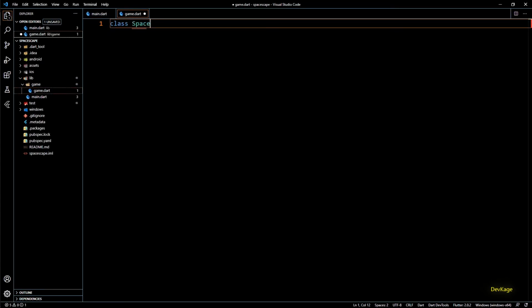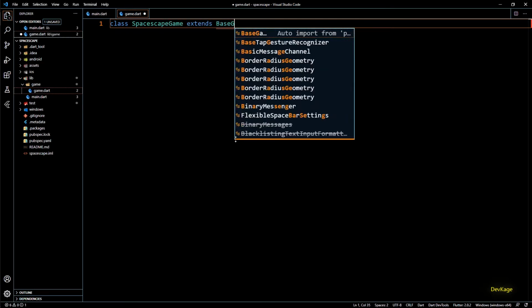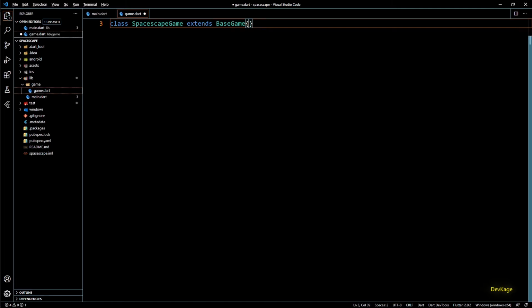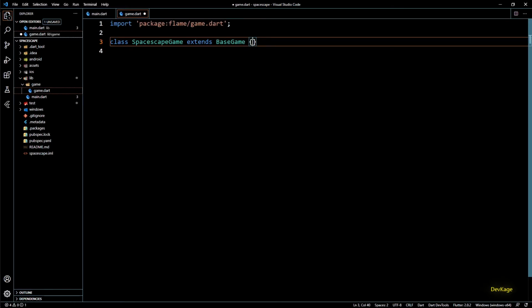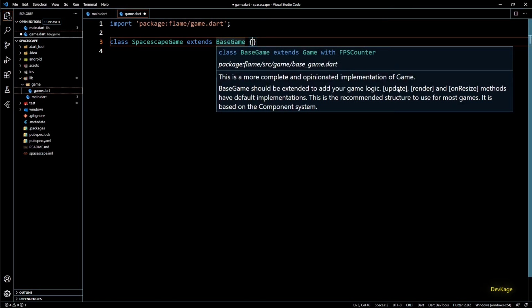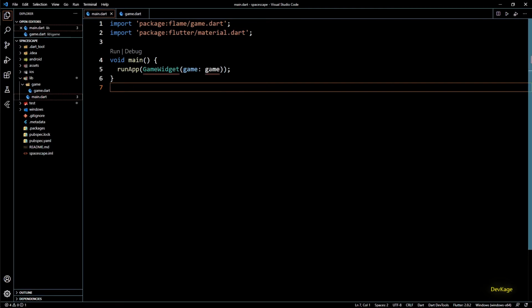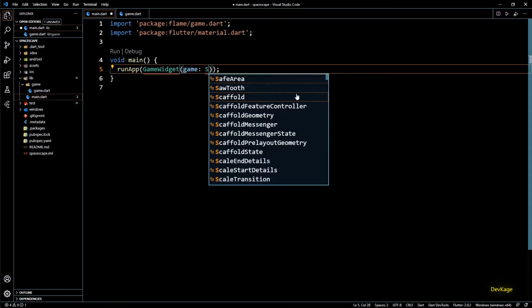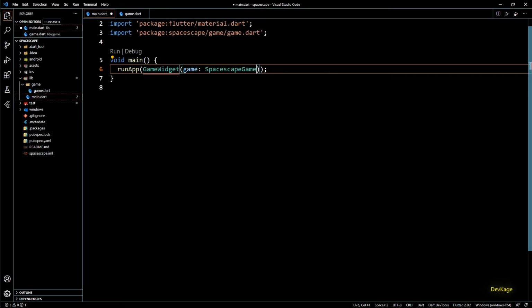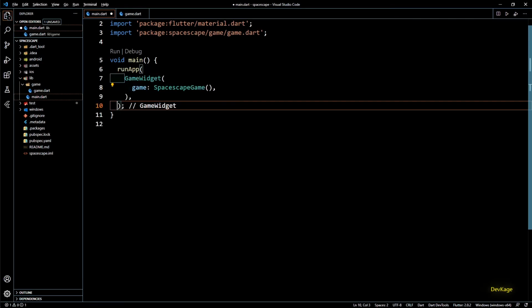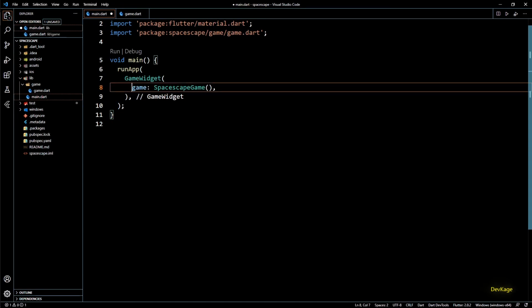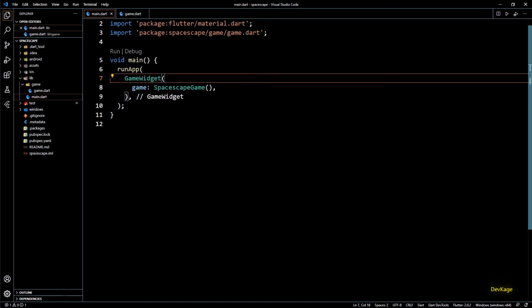In this file, I'll create a new class called SpaceScape, which will extend from BaseGame. BaseGame comes from the Flame engine and is responsible for providing a default implementation for the update, render, and onResize methods. Now let's go back to main.dart and set the game property of GameWidget as an object of SpaceScape. If we run this code right now, it will work, but we won't see anything because right now the game world does not have anything to display.